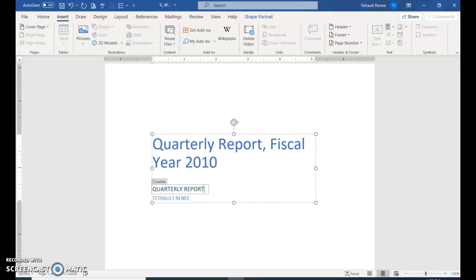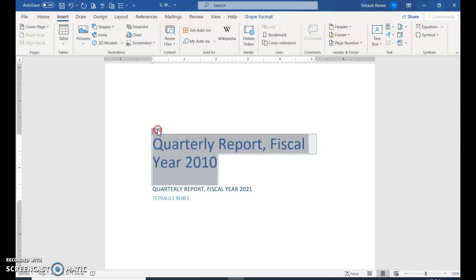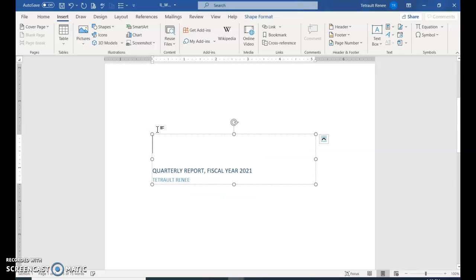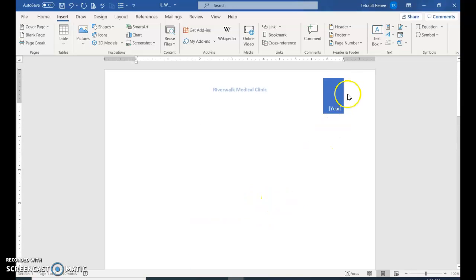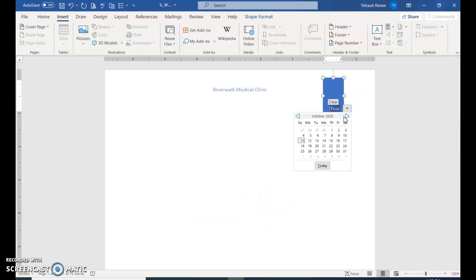And it puts in all caps for you. And it was 2021. I don't know where I got 2010. So this one, the title one, I'm actually going to delete. And it should have your name at the bottom. For the year, you can put today's date if you'd like.